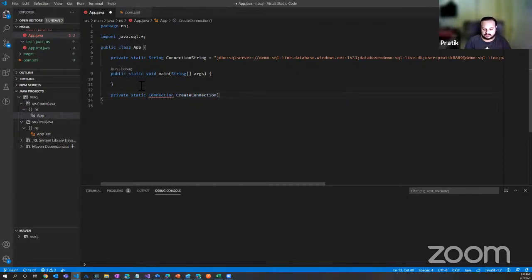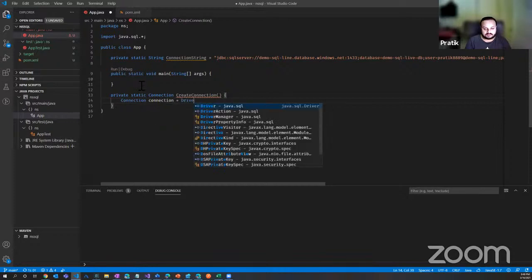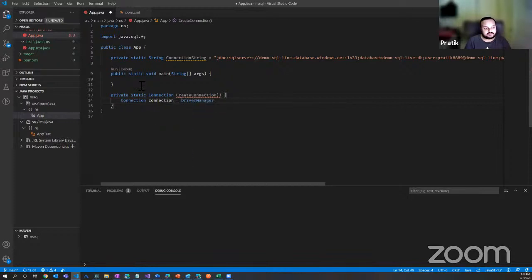So now these are the formats. The way you create the connection is, let's say connection is equal to DriverManager, and on the DriverManager class you call a method called getConnection. You need to pass here either the URL, username and password, or I can simply pass the connection string directly here.